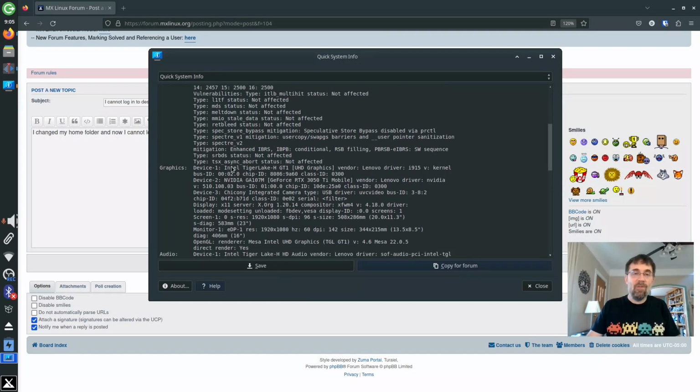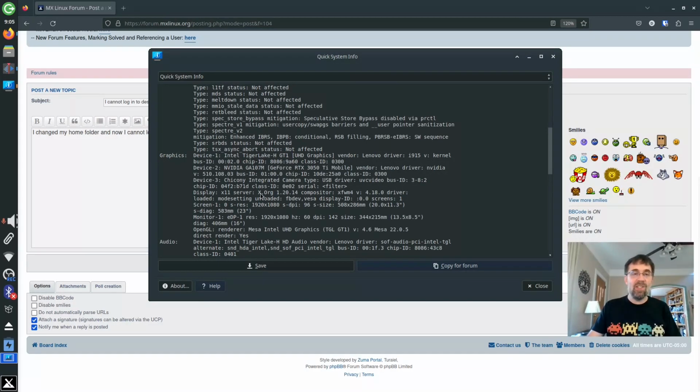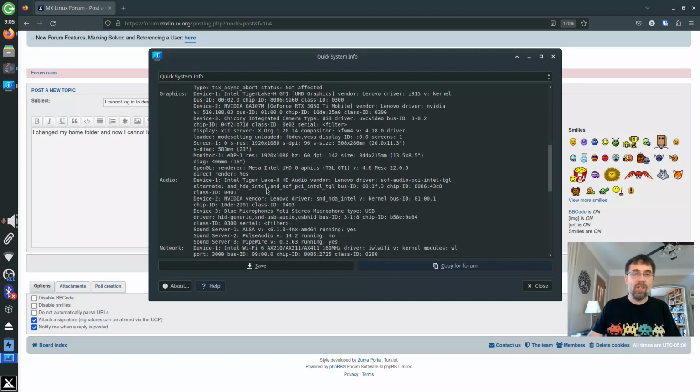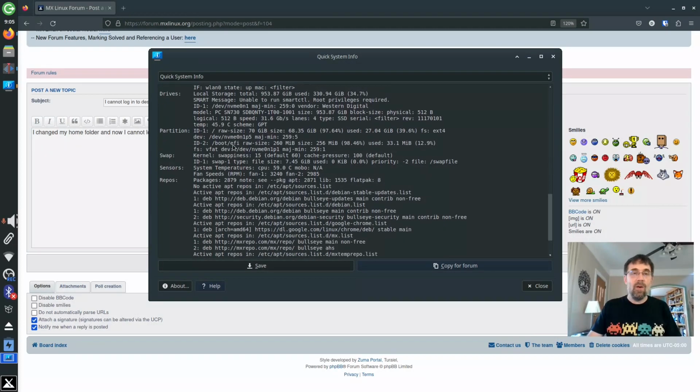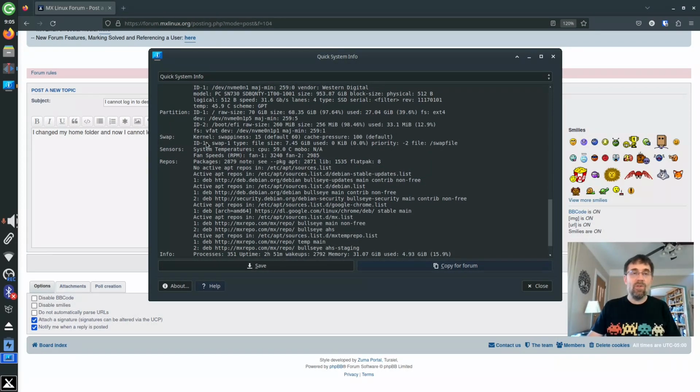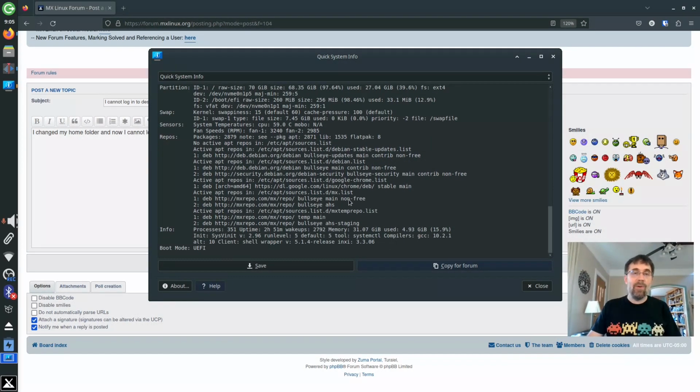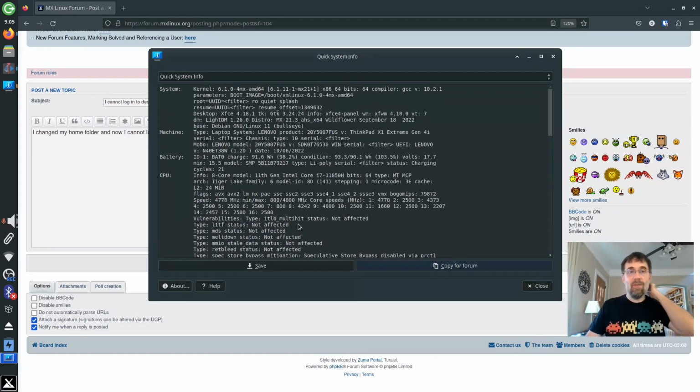It gives us all kinds of information. It gives us driver information and devices detected for your graphics. It gives us audio stuff, network, what partitions you have active, if you're using swap. This is an important one: it tells us what repos you have enabled. And a few other odds and ends. It'll also tell us if you're running a snapshot, if you're running live or installed, or if you're using UEFI, what your boot style is. So it'll tell us several things.